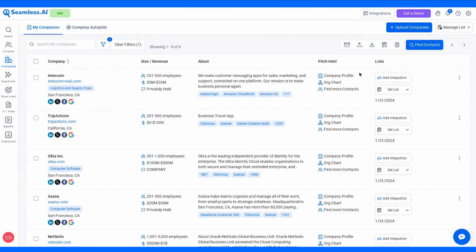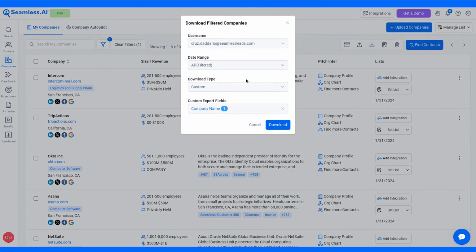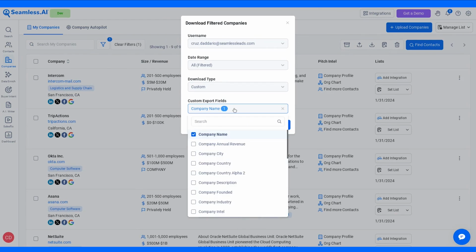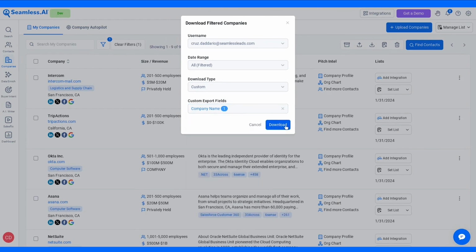What I can do from here is head into this download button over here, go over to download type, select custom, and then you can pick and choose the export fields. If there are certain things you want to review before prospecting these companies, you can choose those fields. Once you hit download, it'll save all those fields to you in the CSV file and be a little bit more organized.